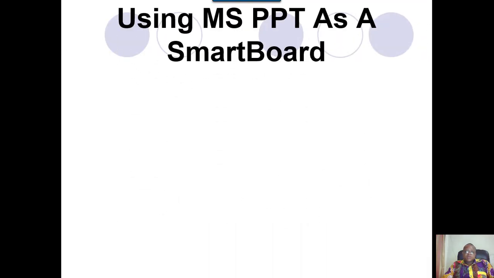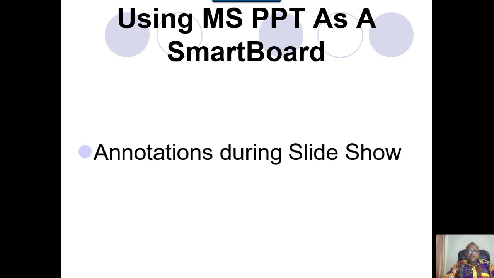Now, using PowerPoint as a smartboard, and one may ask, what is a smartboard? A smartboard is an interactive whiteboard that uses touch detection for user input, for example, scrolling and right-clicking and the likes, in the same way as normal PC input devices. So during slideshow, you can make annotations.